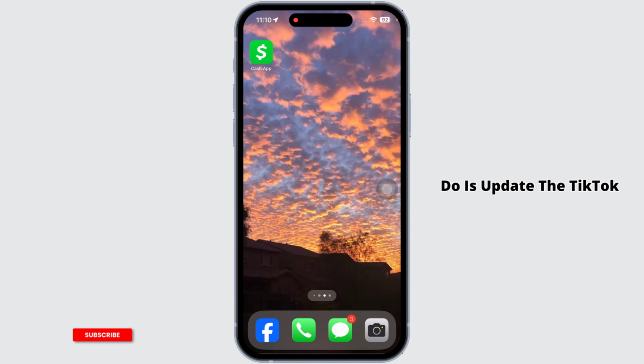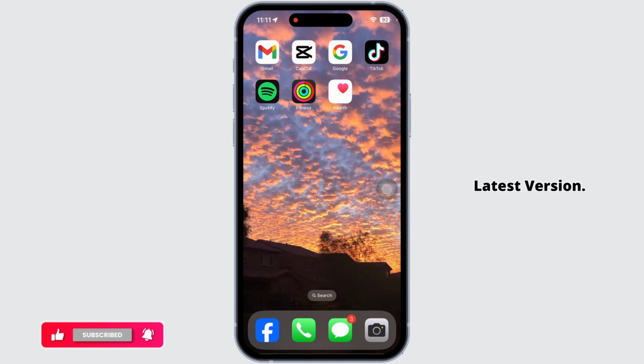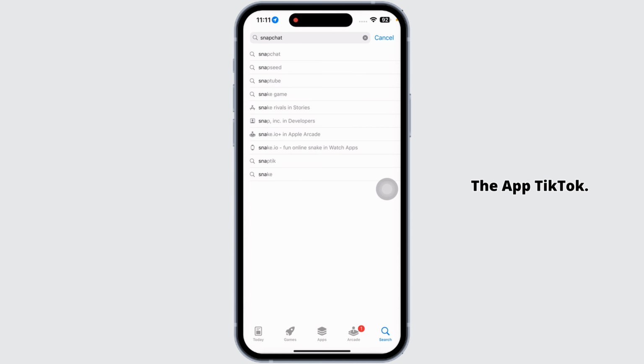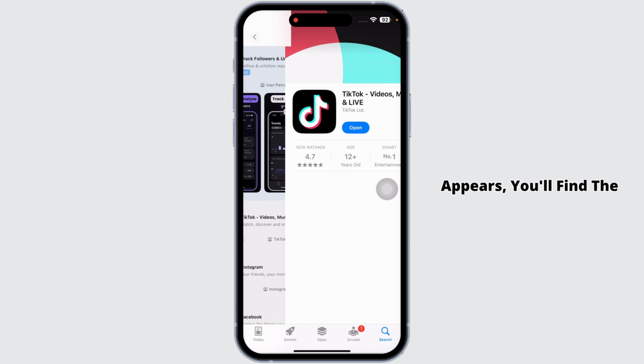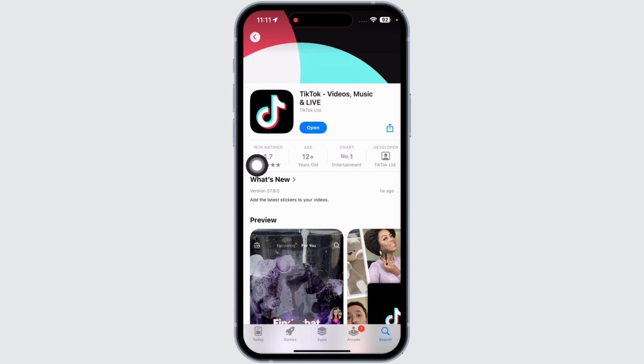Next up, what you want to do is update the TikTok app to its latest version. For that, launch your Play Store or App Store. Now, search for the app TikTok. After the TikTok app appears, you'll find the option of Open or Update. If you find the option of Update, just click on it and update the app to its latest version. With this solution, your problem might be fixed.